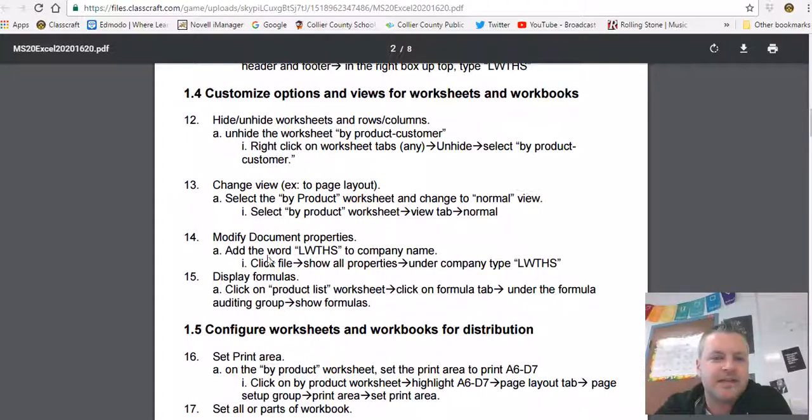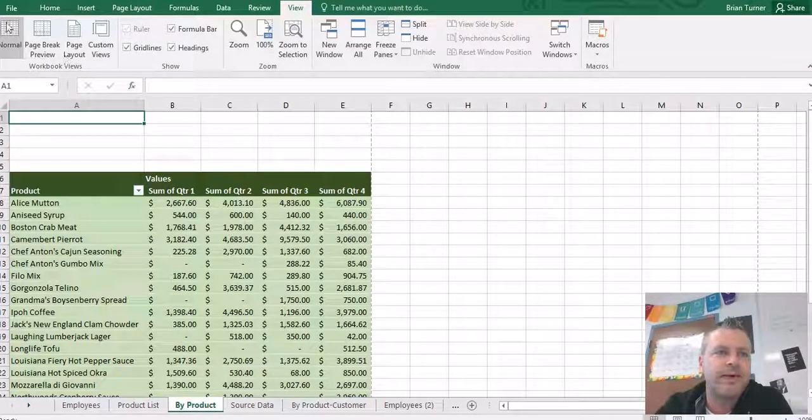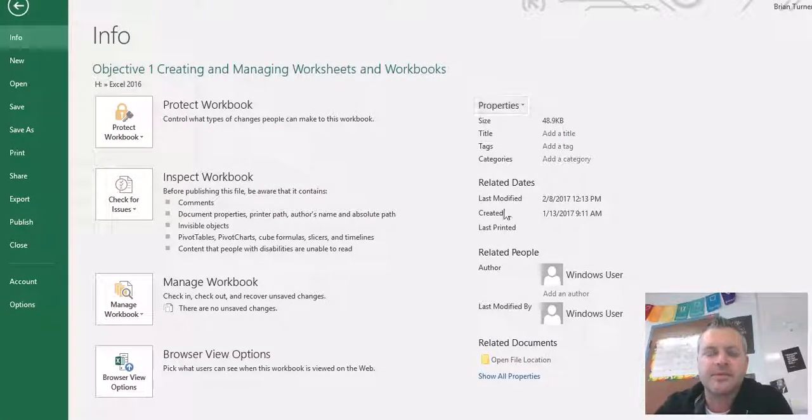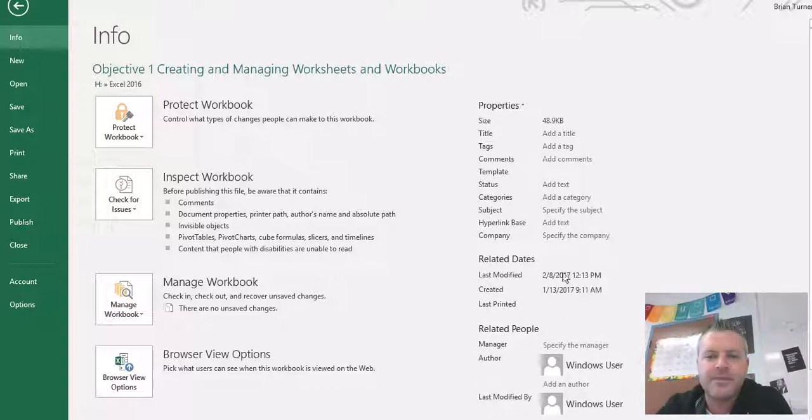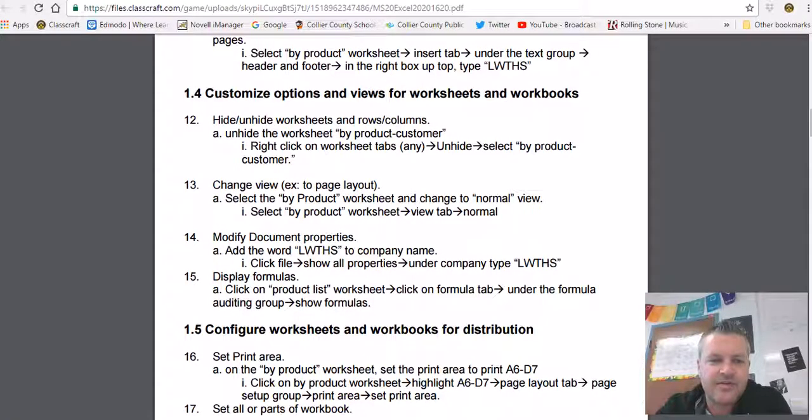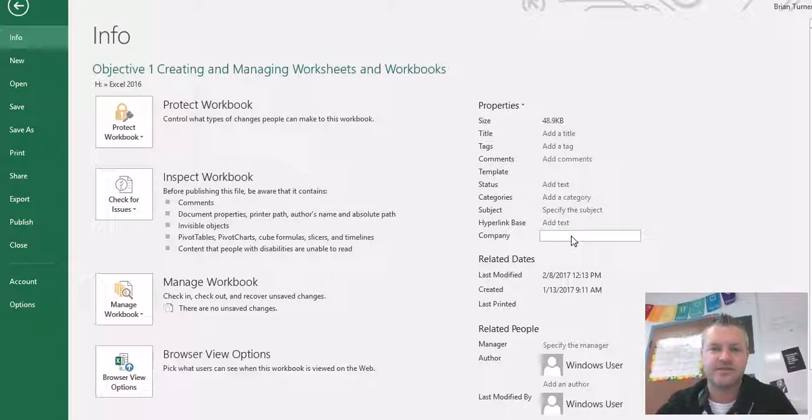Modify document properties: add the words Lorenzo Walker Technical High School to company name. This isn't any different than Word and PowerPoint. When you think of the word properties, think file tab, right hand side. They want us to add Lorenzo Walker Technical High School to the company name. So right here, Lorenzo Walker Technical High School, and then just click off anywhere to save it.